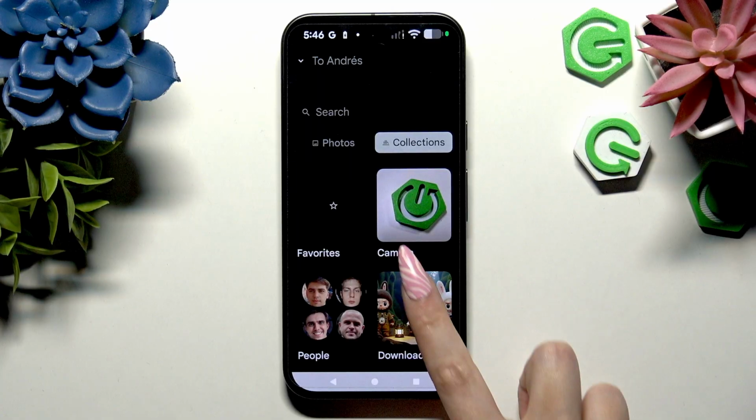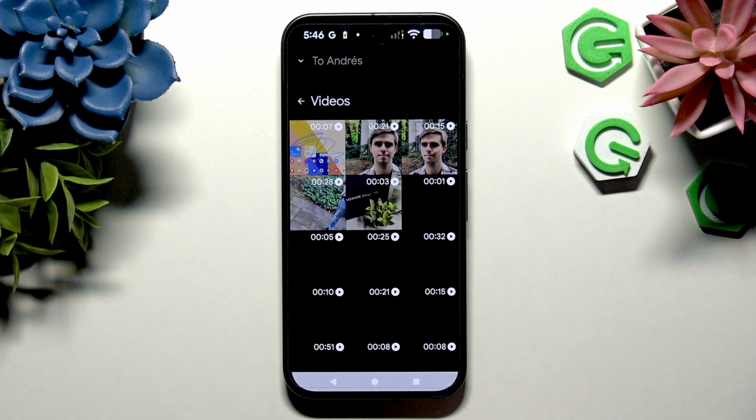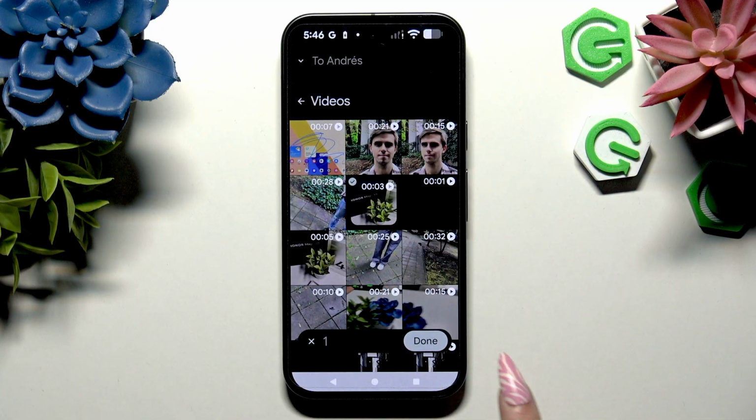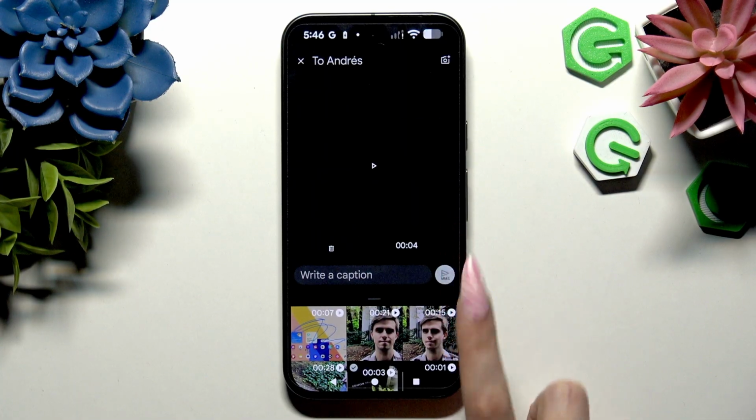over here. When you find it, just tap on it. Then hit done.